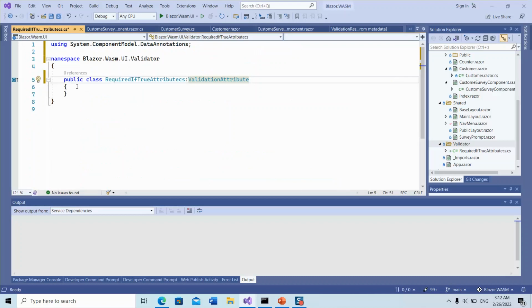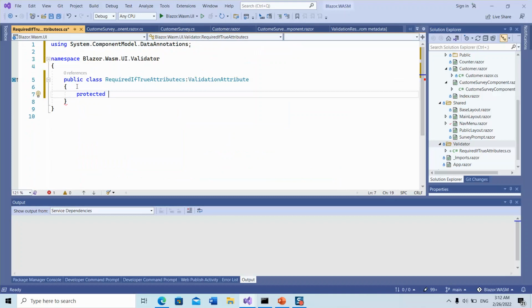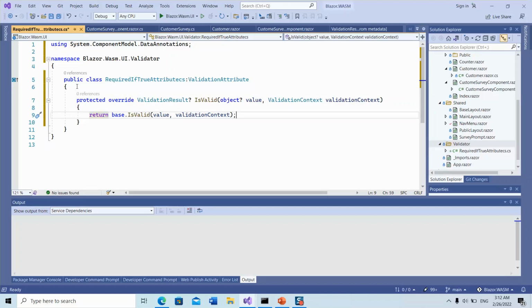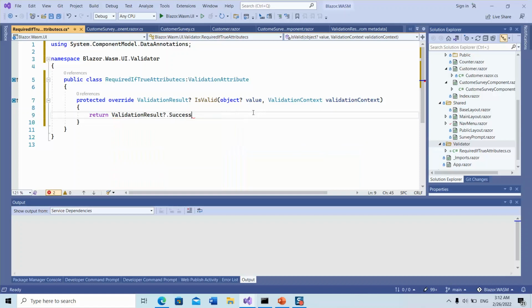So let's override IsValid. Okay. Let's always return ValidationResult.Success. So this is our custom validator.